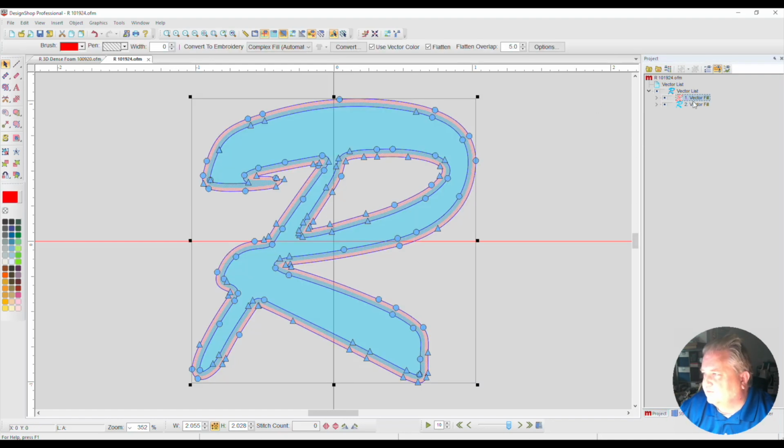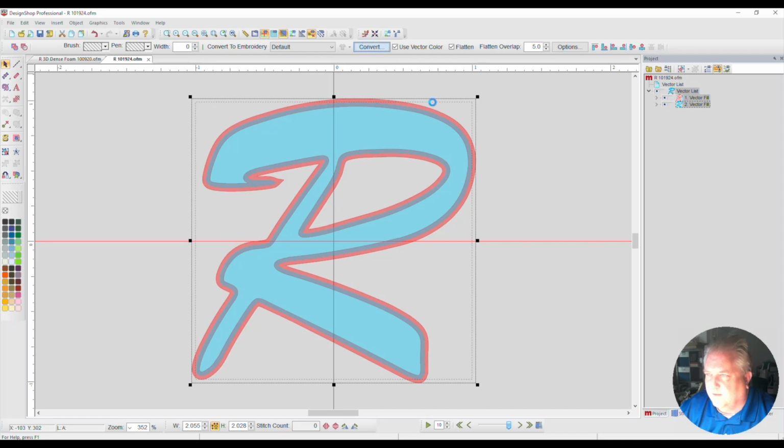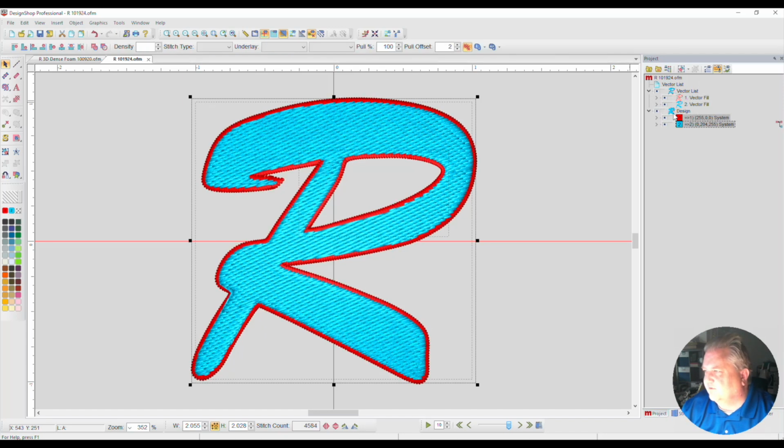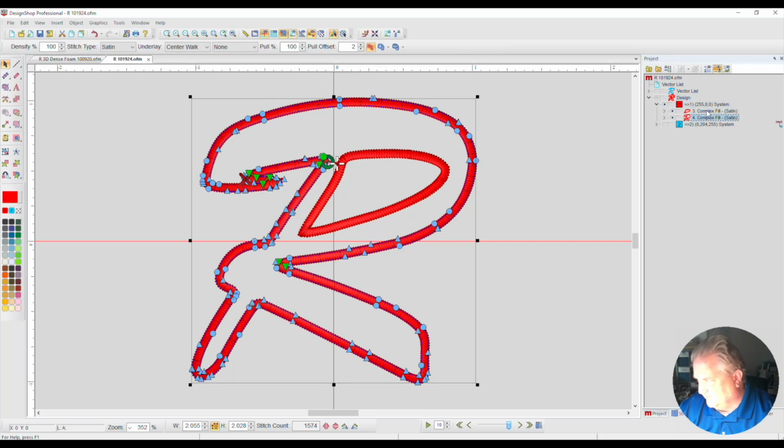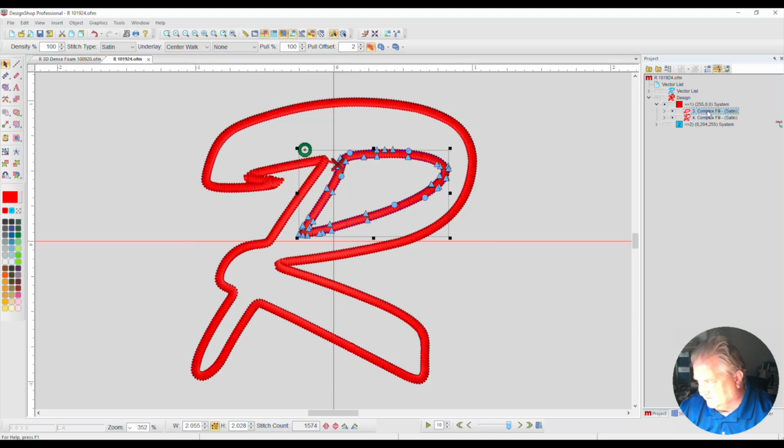I'm just going to select both of them and auto convert them, so it converts them into stitches. So now I can actually turn off the vector artwork. We'll get back to the blue later. Let's talk about the outline stitch first, which is what we're going to stitch out first. We have two pieces and two elements. We have this part first, and then the outline of the R second.